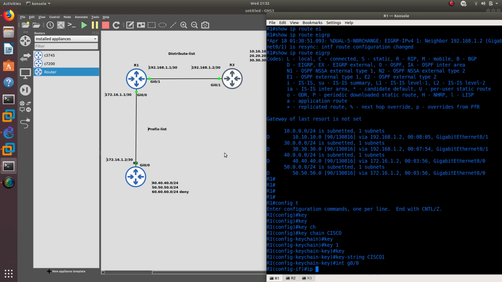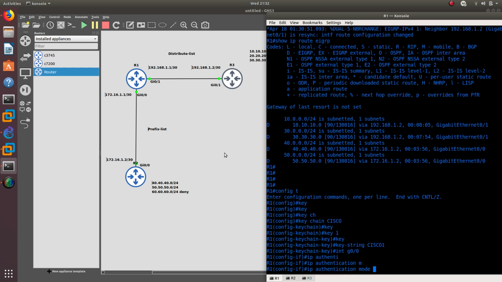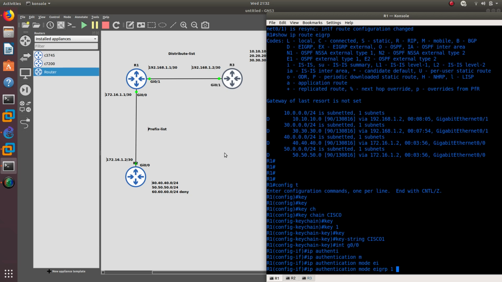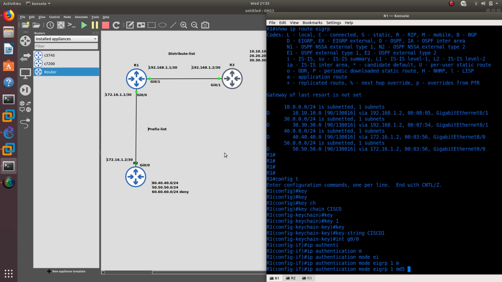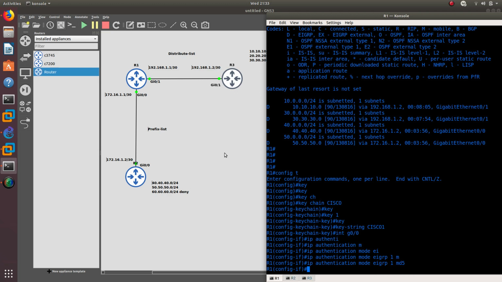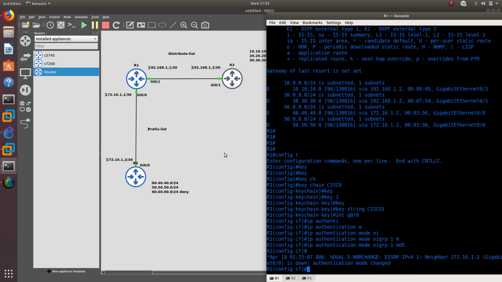And you need to do an IP authentication mode EIGRP 1. We're going to use MD5. And after I do that, it's going to use that key, or it's going to use authentication, and the EIGRP neighbor is going to go down. There we go. Like I said, it's going to go down because now Gigabit 0/0 is asking for authentication with EIGRP and MD5. And since router 2 does not have it, we have to also configure router 2 with that.